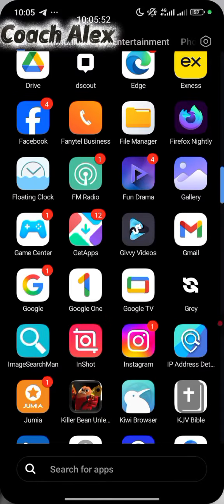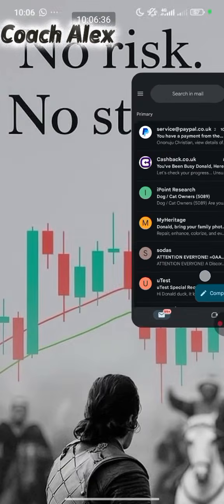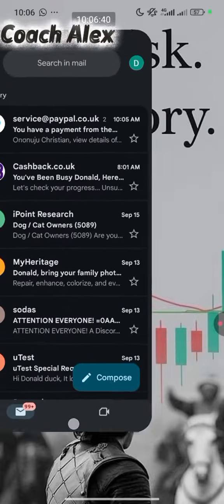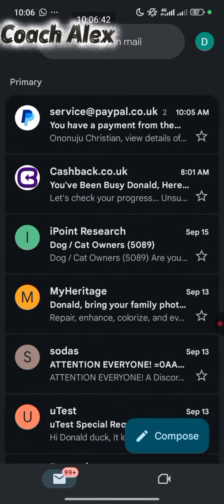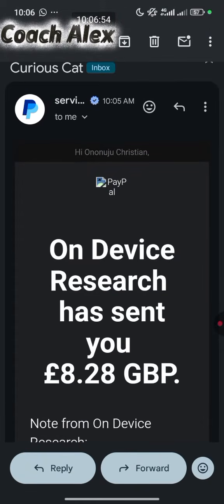You can see I withdrew this money around 10:05, and you can see exactly at 10:05 a.m. the money dropped. So it's as simple as this. It's not the kind where you wait around 2 days, or 24 hours, or 5 working days before the money drops. No, I'll just click on it to show you guys. You can see, exactly at 10:05 the money just dropped immediately.